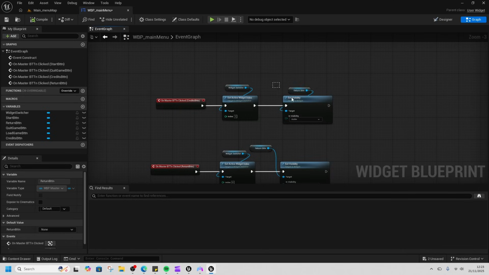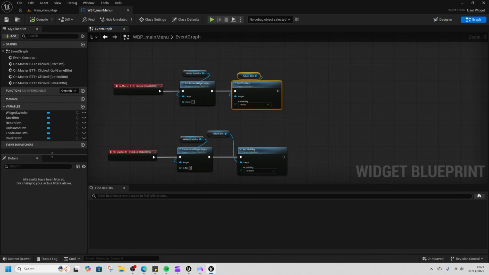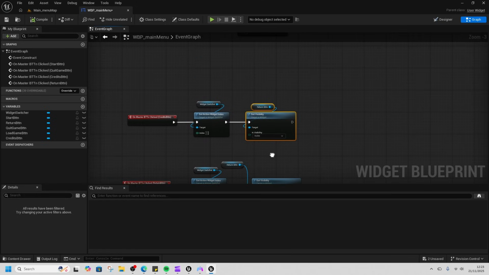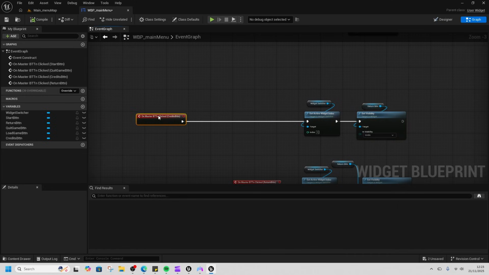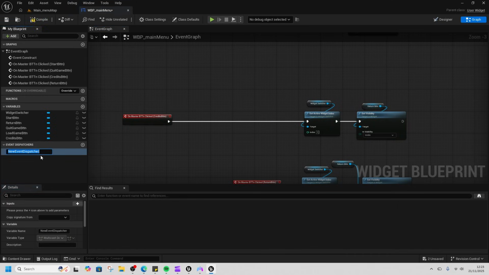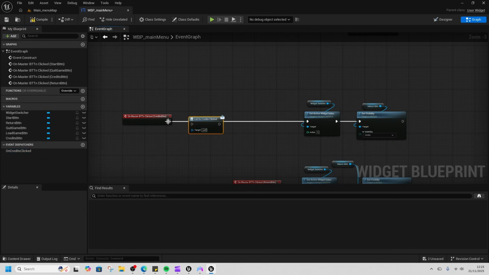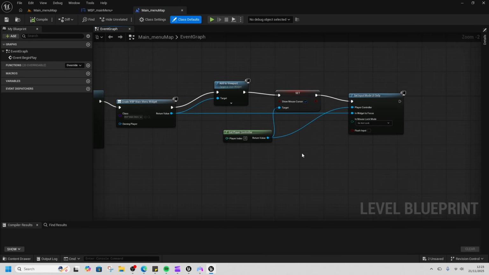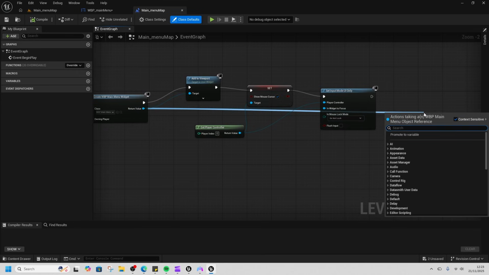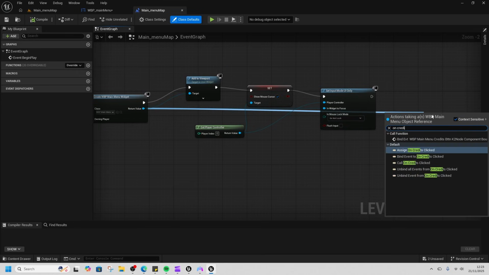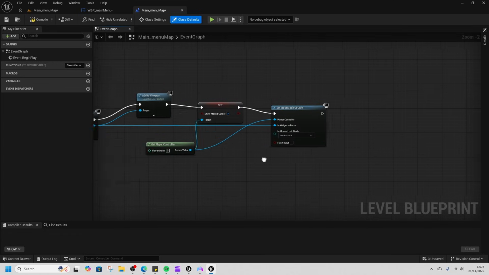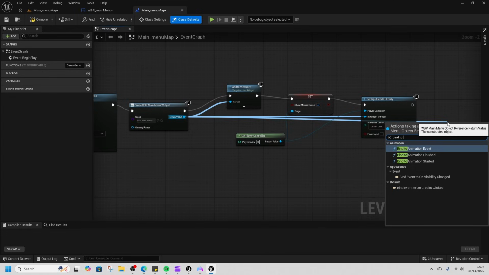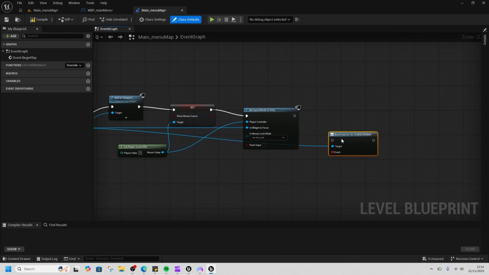It's not very interesting. So what we can do is we are going to create an event dispatcher here that says on credits clicked, and we're going to call it here. And then back in our main menu map, we can get our level blueprint. And we're going to do a bind here. So this will be on credits, call on credits clicked. No, not call. Bind to on credits clicked.